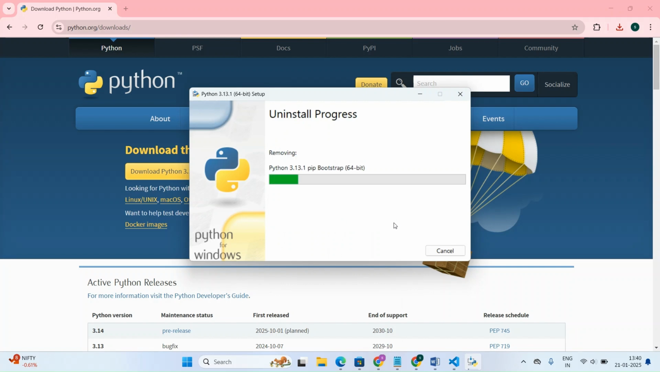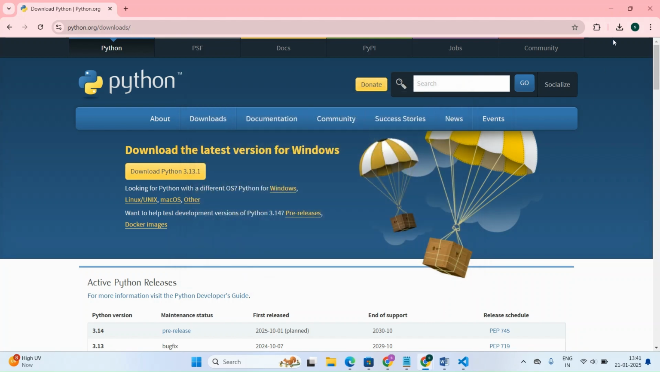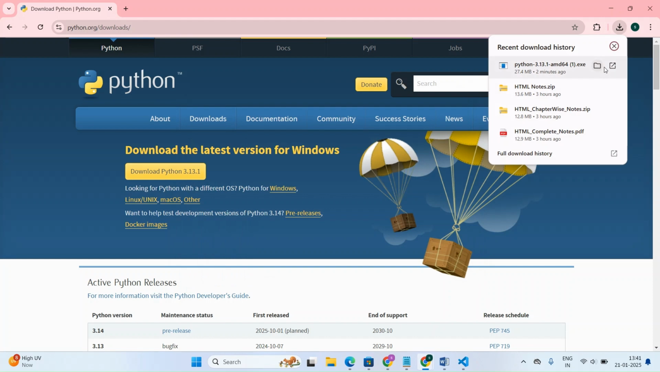It will take some time because uninstallation is happening. We'll wait for that. As you can see, the uninstallation is done. Now I'll try to install this.